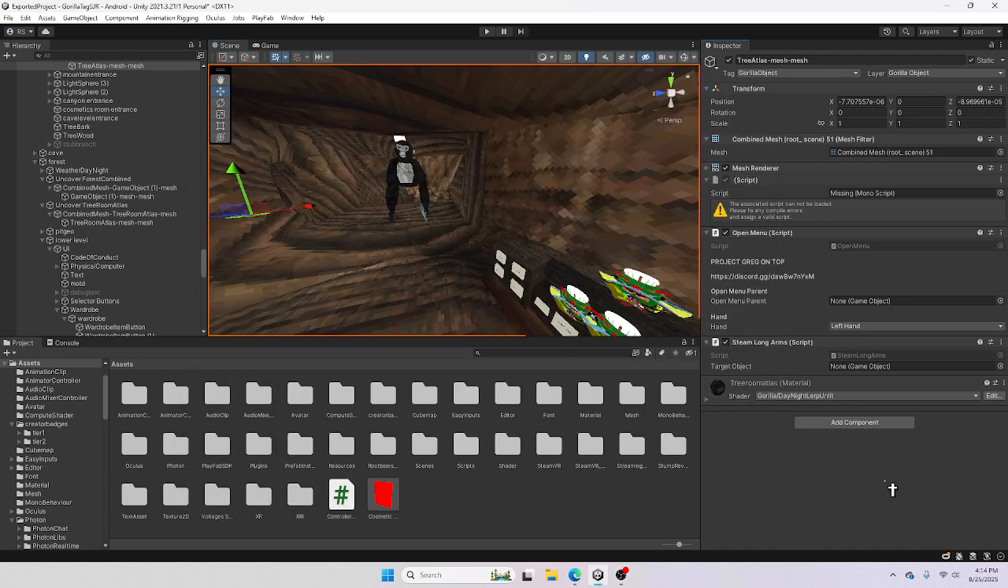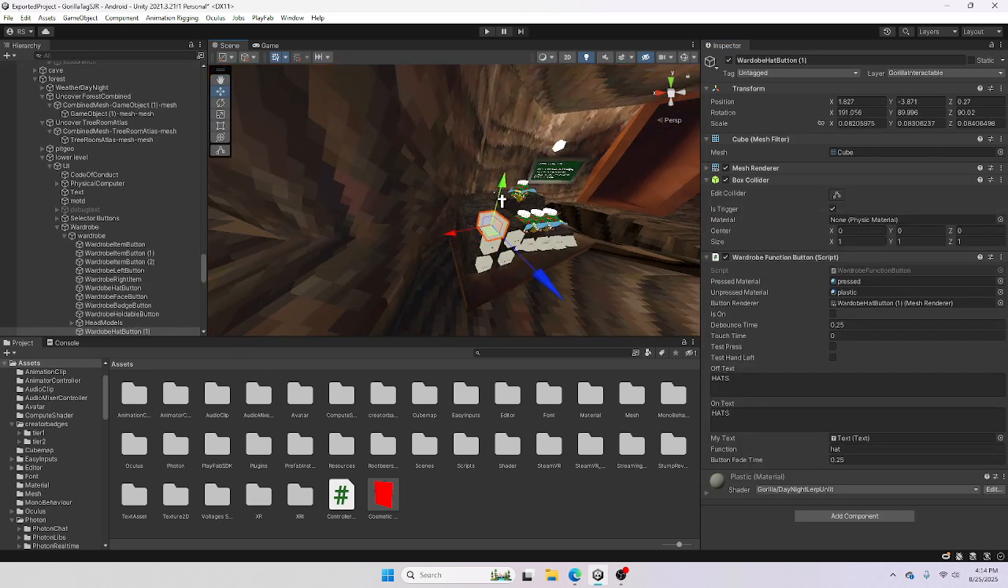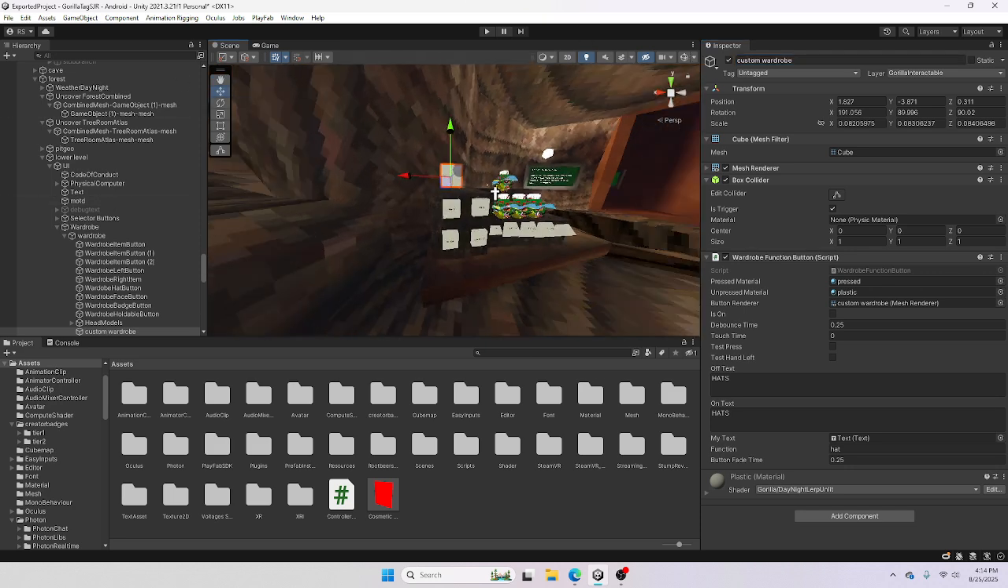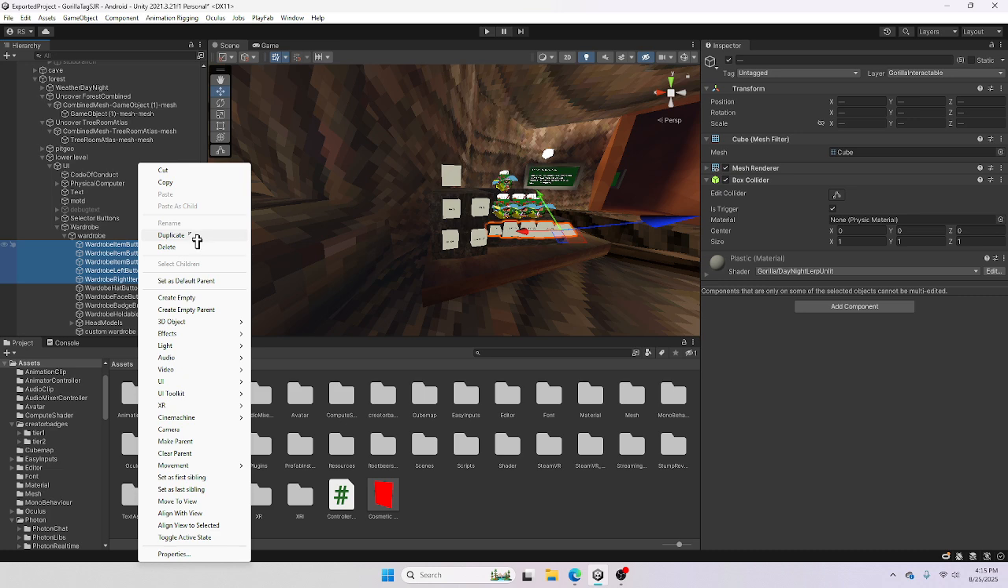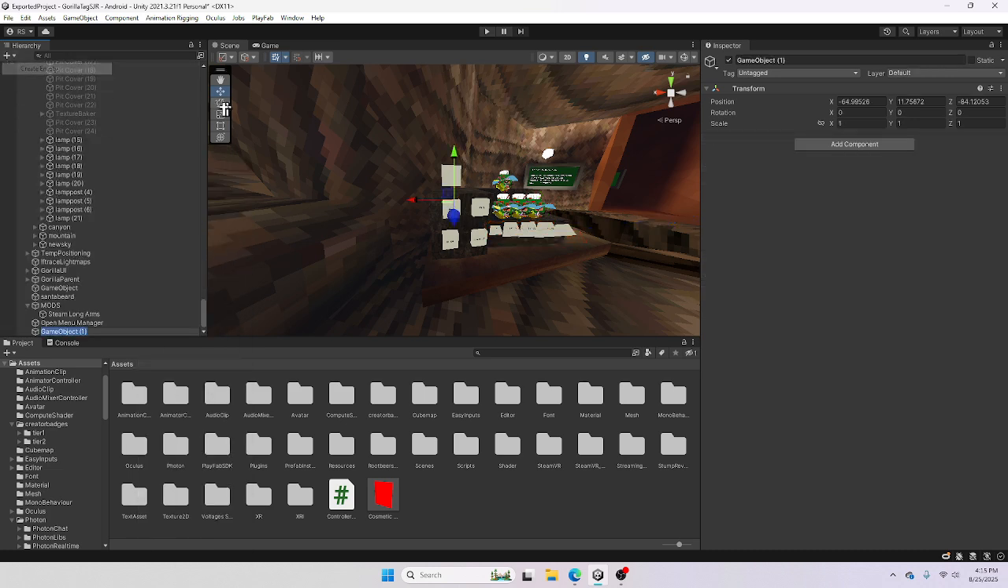So the first thing, you're just going to have your Unity project, and then you're going to want to duplicate the hats, name the hat to custom wardrobe, and then you're going to disable these. You're going to drag, you're going to do this, not that. These you're going to duplicate. I'm just going to do this one.